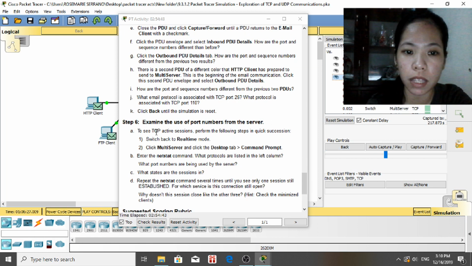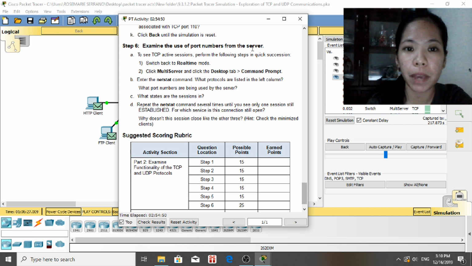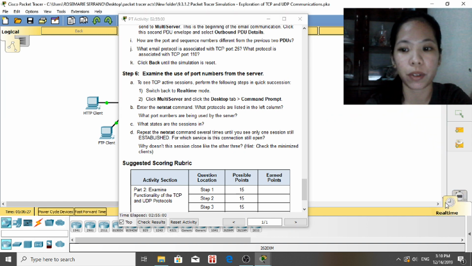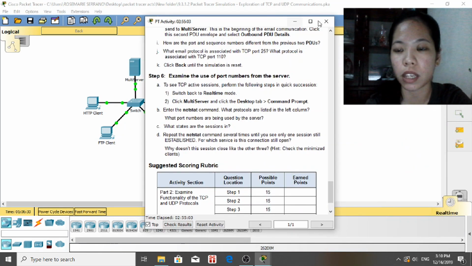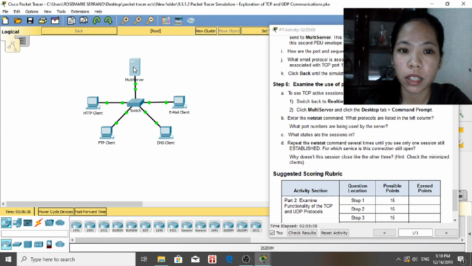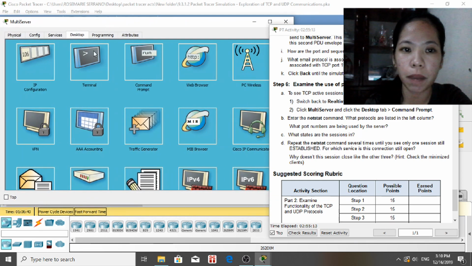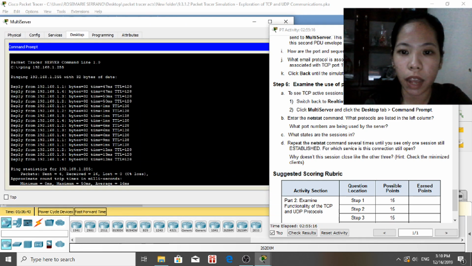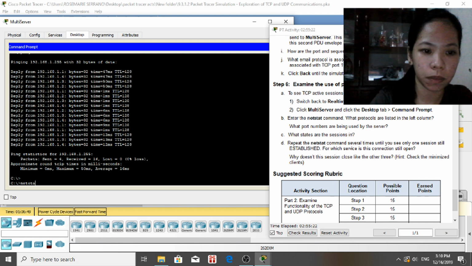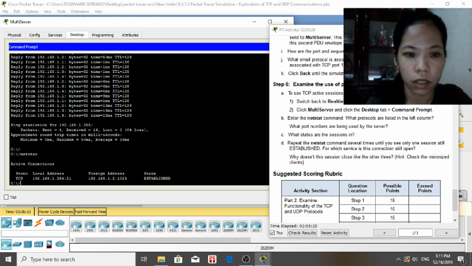And then step 6, examine the use of port numbers from the server. To see TCP active sessions, perform the following steps quickly. Switch back to real-time mode. So we will switch to real-time mode. And now we're in real-time mode. As you can see, the simulation window is closed. Then click the multi-server and then click the desktop tab and then command prompt. Enter the netstat command. So netstat.